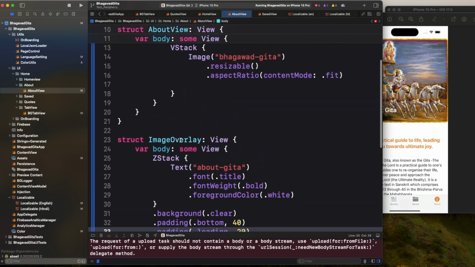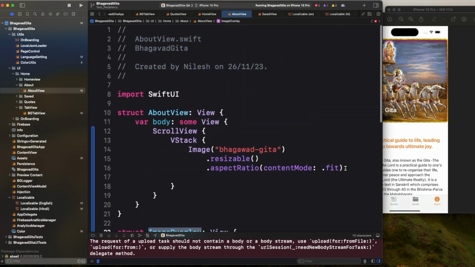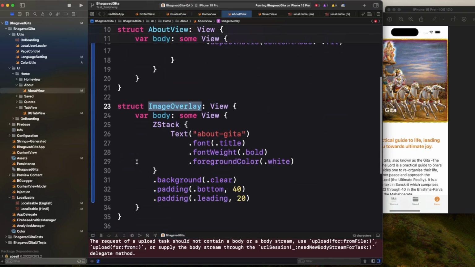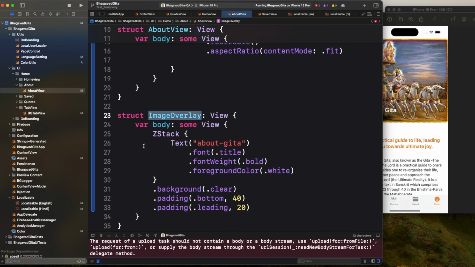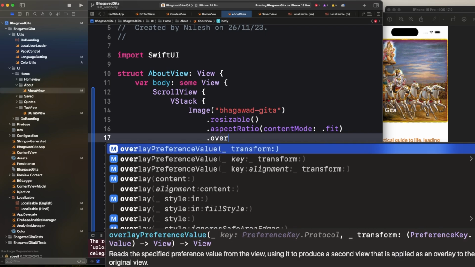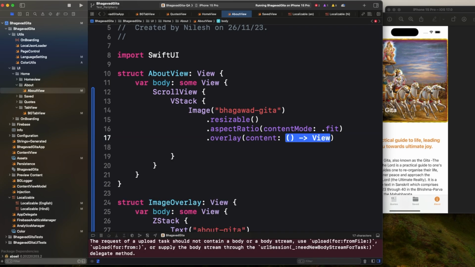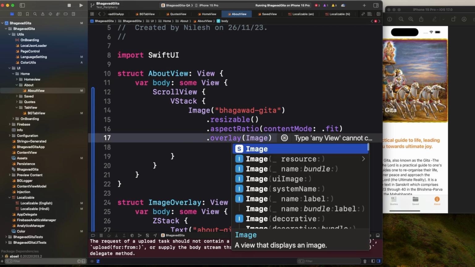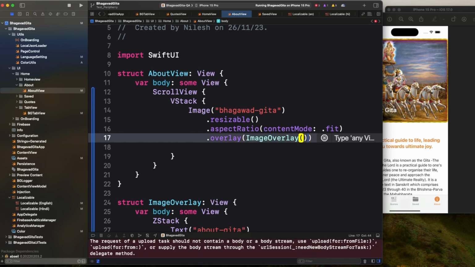Now I can use this image overlay directly here. Again, this is currently not reusable because I've hard-coded the text and these parameters. If in the future I need any other overlay, we are definitely going to revisit this structure and make it reusable. So currently let's set the overlay, and the content is going to be our image overlay. And here we have another parameter which is called alignment.